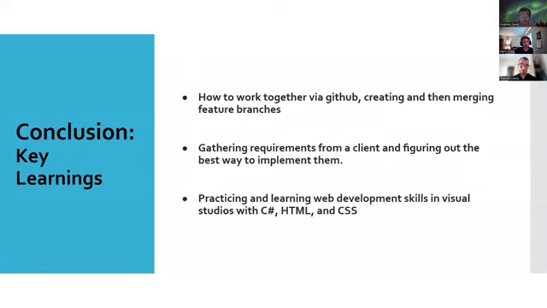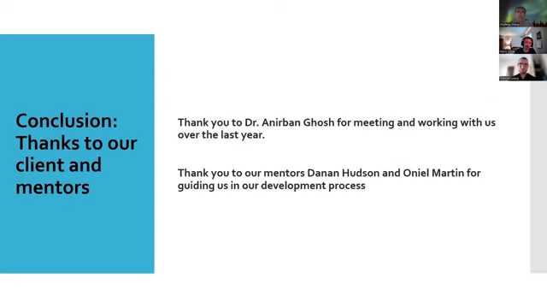Some of the key things we learned over the last year was how to work together via GitHub, creating and then merging feature branches to code together. We also learned how to gather requirements from our client and figure out the best way to implement them, figuring out what was possible for us, what wasn't. And that's valuable experience. We also obviously learned web development skills in Visual Studio with C#, HTML, and CSS.